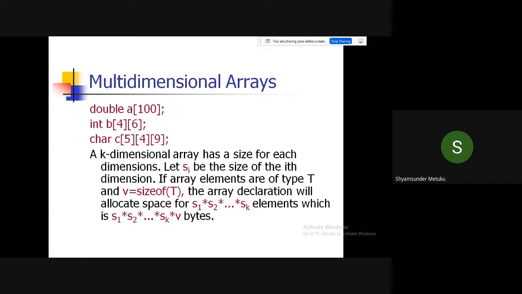How many bytes? 180, because each character has only 1 byte. So simply your job is 5 into 4 into 9, isn't it? 5 4s are 20, 20 into 9, 180. Correct or not? Is that clear? Yes, sir. Okay, fine. Now you can read the particular statement, you will understand.